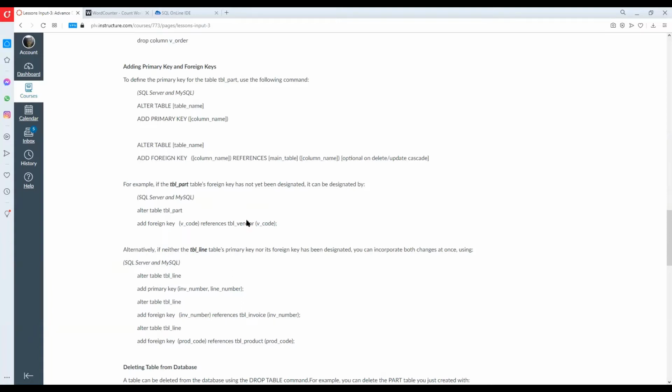Take note, guys. In SQL Server, it will allow you to create a table without a primary key. However, for MySQL or MariaDB, if you are creating a table without a primary key, it can sometimes lead to error. So when creating a table in MySQL or MariaDB, you have to define or declare a primary key. Okay, so take note of that. So let us try to add a foreign key to table part.